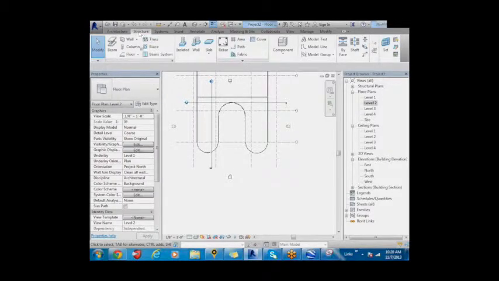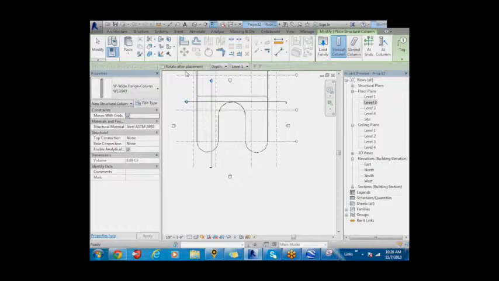So under the structures tab, we click on column. Okay, for this exercise, we decided it's best to use concrete because concrete is basically easier to model with. You know, you have to take into account the spacing and then connections and all that other stuff. So we're going to use concrete.